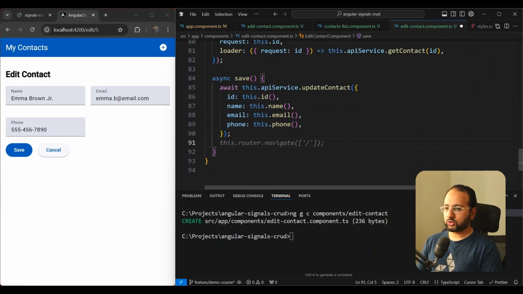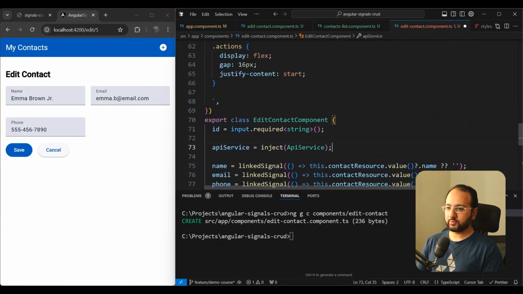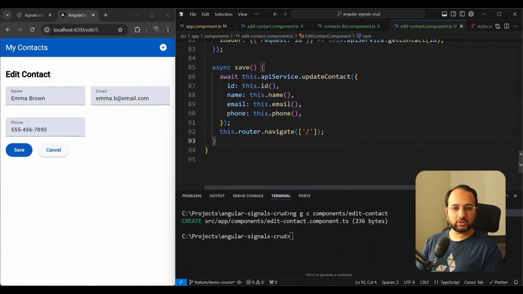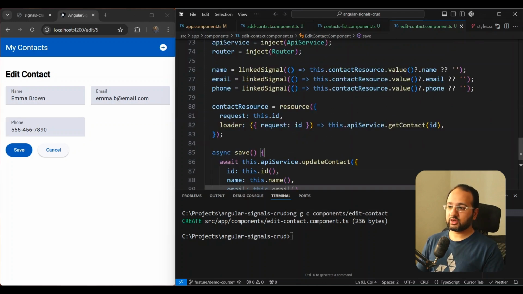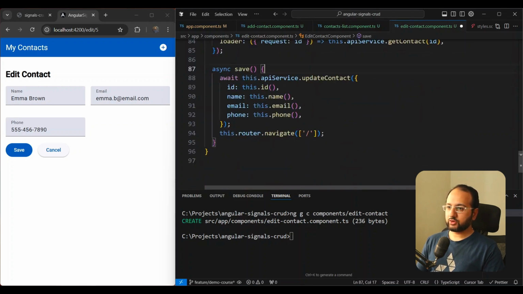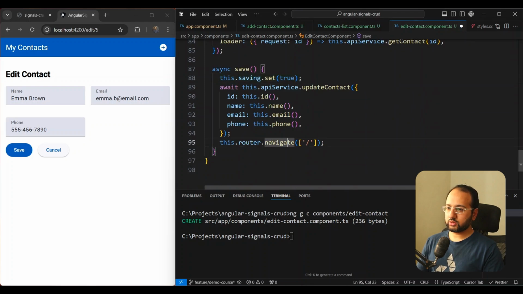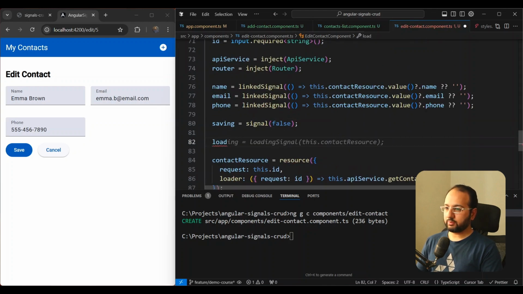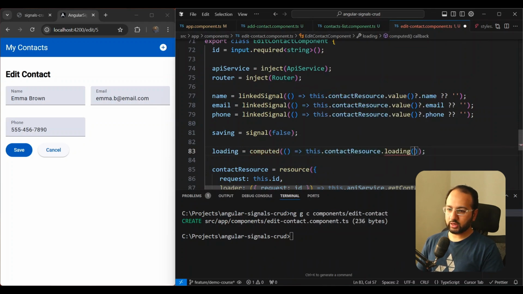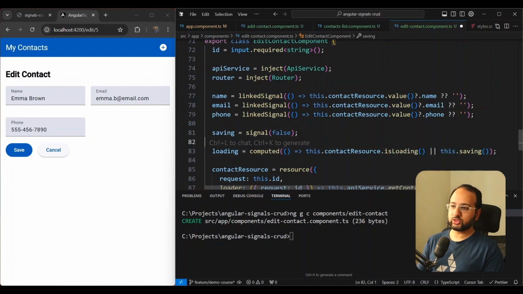And then we need to go back to our original contacts list. So let's import the router here as well. So let's do inject and router. Okay. Great. And the last thing, of course, is to actually combine the loading states, and we are going to use a saving loading state here, saving signal false, and then we're going to give the saving state here true, and then we can do saving set false, and then we can add a loading which basically combines both of them. So we're going to do this.contactResource.isLoading, or saving. So whenever any of these changes, the loading is going to get updated.